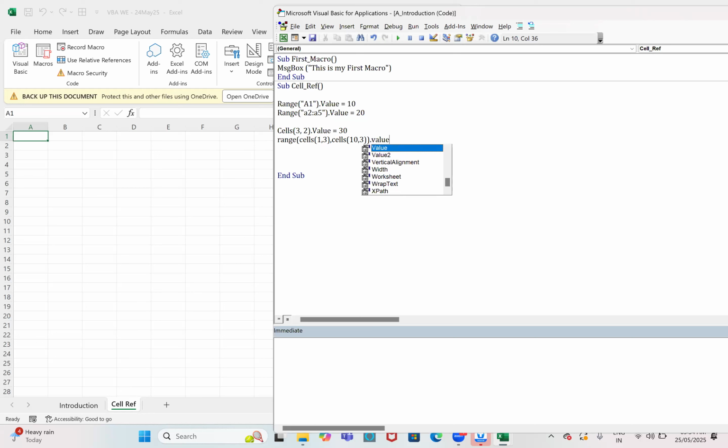Dot Value equal to sum 40. Okay. This is the dynamic one. When you don't know the start range and end range, we will identify what is the starting cell and ending cell. Then we will keep that in the range with the cells combination.